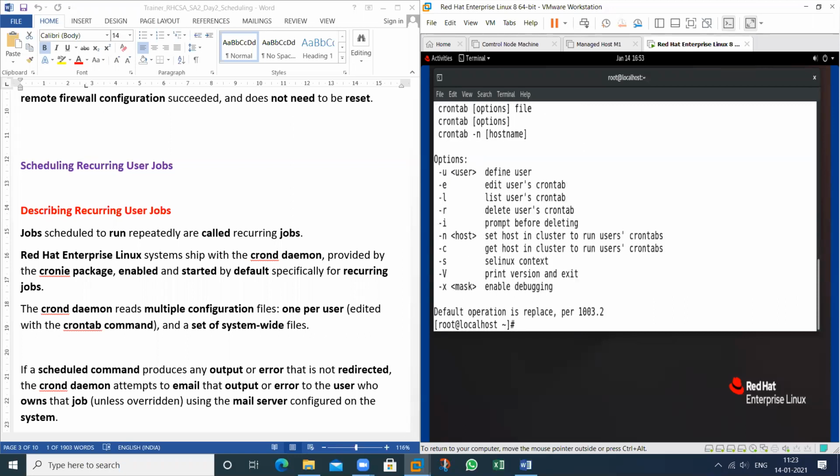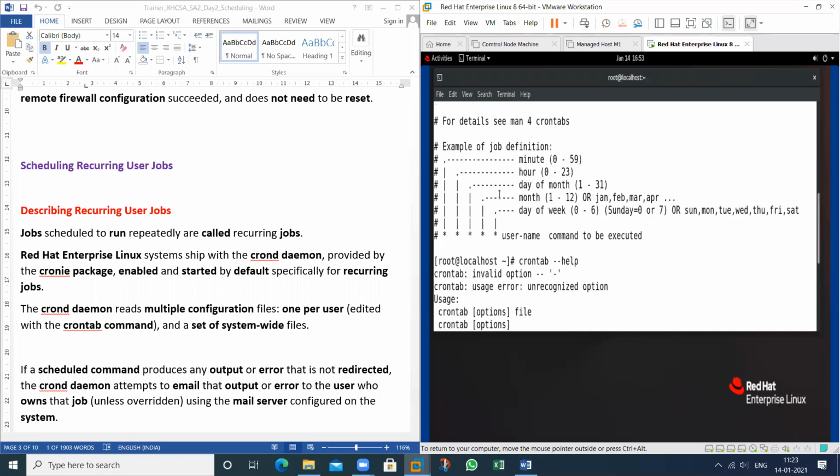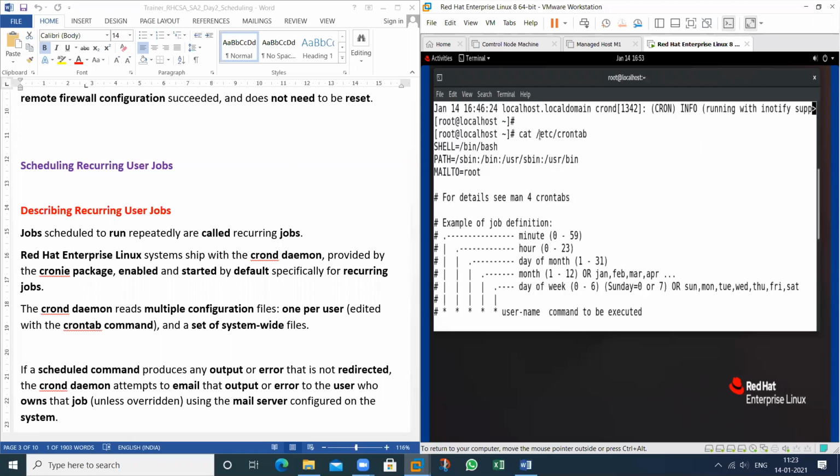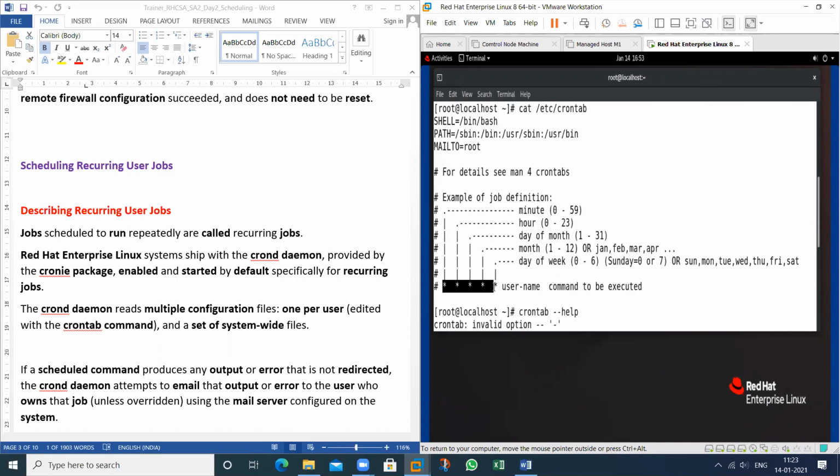So these are some options that we can use. But what is the meaning of this one? This is the file where all the information will be stored. It means if I want to perform a task, we should know about this. We want to perform a task at a specific time, which means the minute, hour, day of month, month, and day of week on which we want to run that particular task.